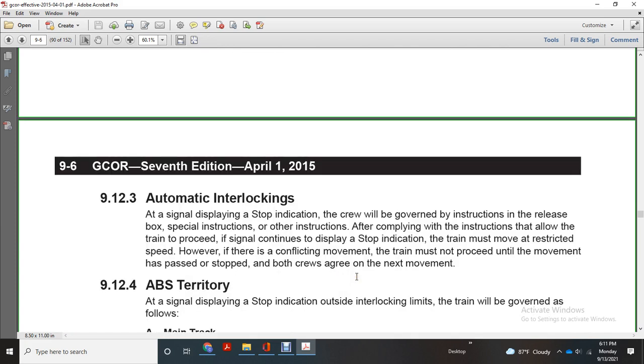Automatic interlocking. If the signal displays a stop indication, the crew will govern by the instruction and will leave the box with the special instruction or the other instruction. After complying with the instruction, they allow the train to proceed. If the signal continues to display a stop indication, the train must proceed at restricted speed. However, if there is a conflicting movement, the train must not proceed until the movement has passed or stopped and both crews agree on the next movement.